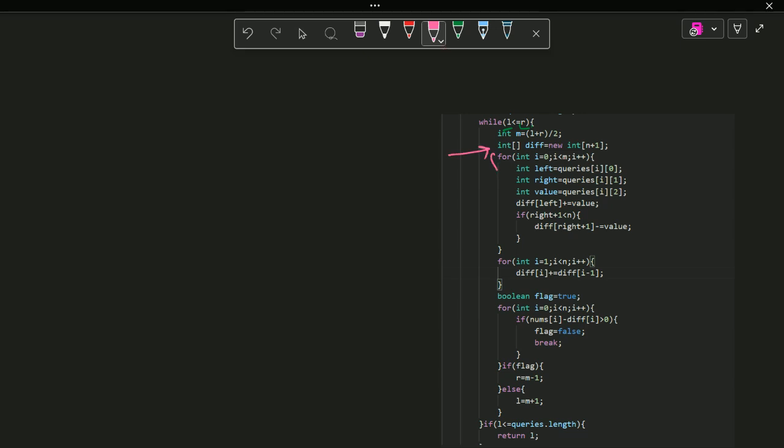For every iteration, we calculate the mid value. We iterate from the 0th element to mid, because we should divide the array up to some elements. We calculate the left, the right, and the value. Similar to zero array transformation 1, we increment the value at the left index of the difference array, and at the right index we decrement the value.